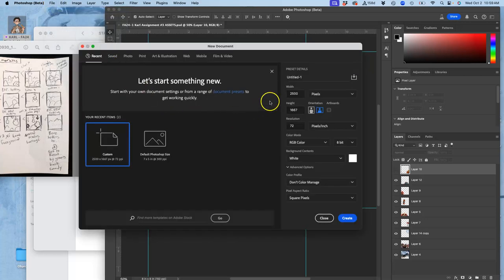You only have to do this once, but this is going to be my stage file. So I do the same name as my assets file. So FA24-1, Carl. I always want you to put your name in your file names. Assignment number 3. But this is not assets. This is all caps stage.